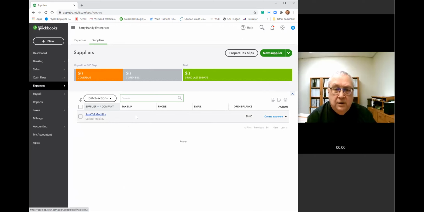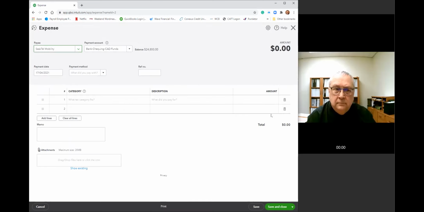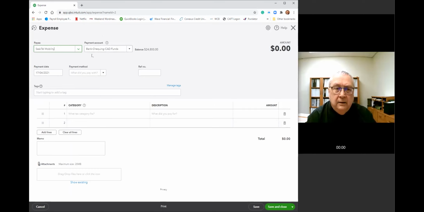I've got a vendor here and I can create an expense. Let's click that option. One may look at this and say, well, this is very similar to a bill. And it is. A bill is something that you receive in the mail and you enter and you pay later. But what makes this a little bit different is you're paying it immediately. So you don't have to enter the bill and then pay it.